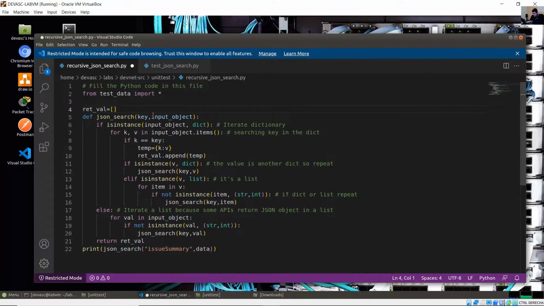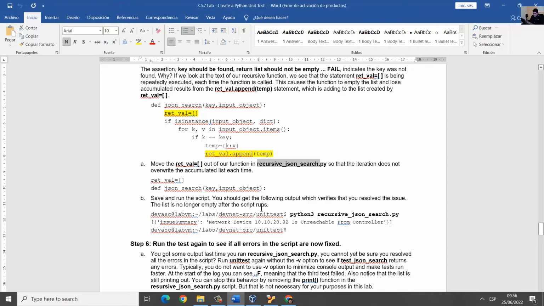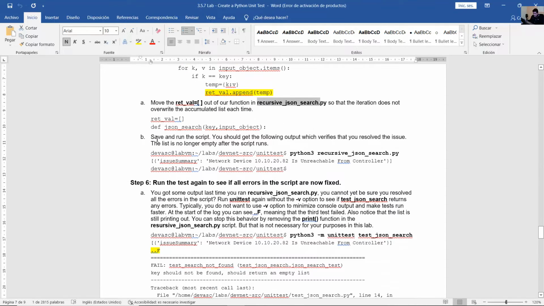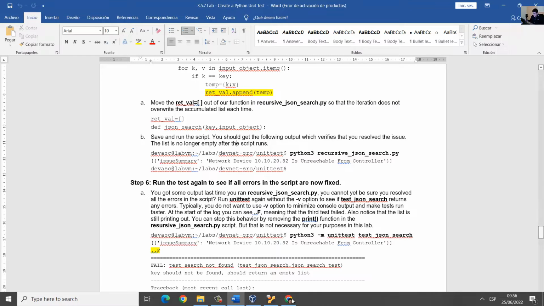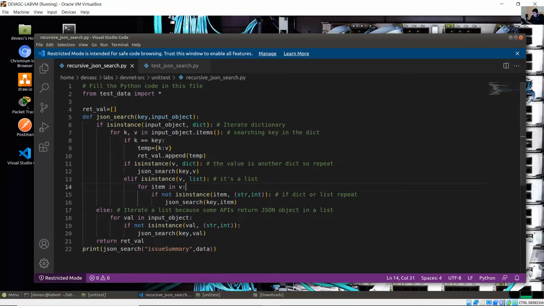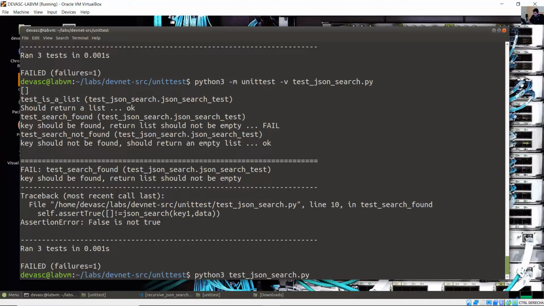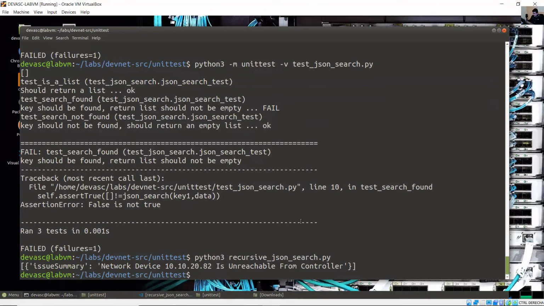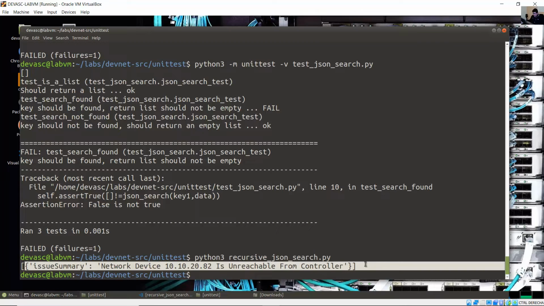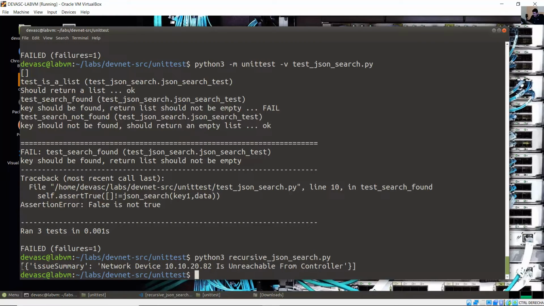Okay, very good. Save. Save and run the script. Okay, and recursive JSON search. Enter. And very nice. This is the result. This is the result with the expected content.